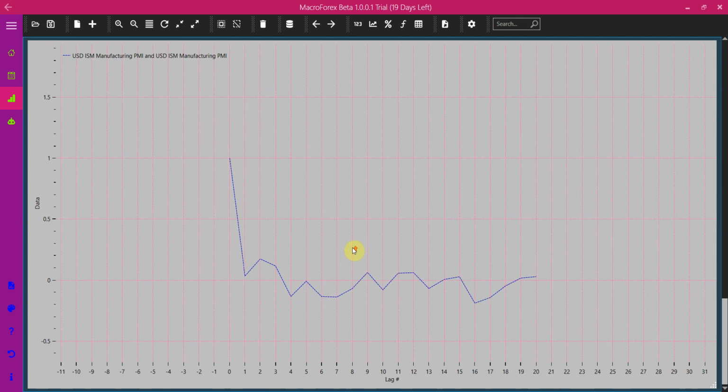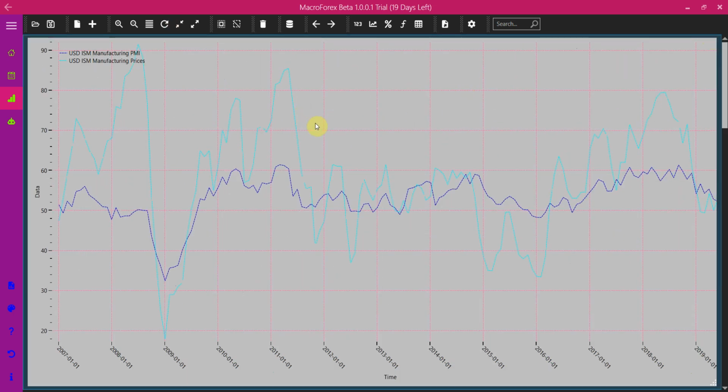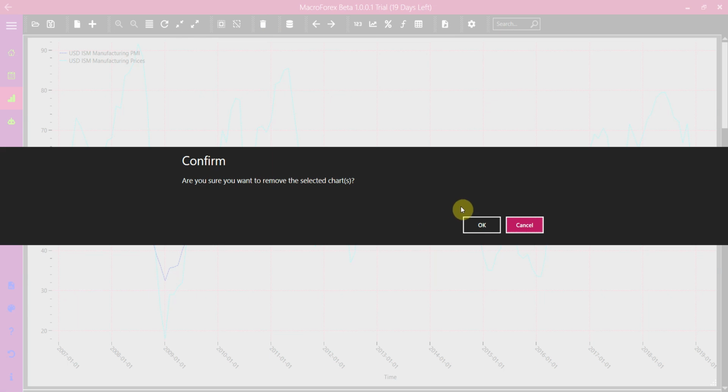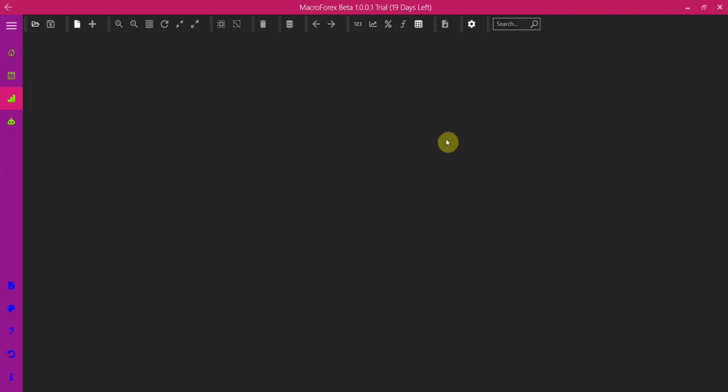Okay, this video ends here, and I'm going to remove all of these charts from my workspace. Control Alt to select all the charts, and then click on the remove selected charts button on the toolbar. Are you sure you want to remove the selected charts? Okay, and all our charts are removed, and we now have a clean empty workspace again.